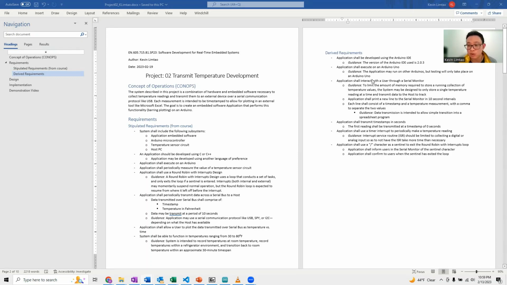In terms of some derived requirements here, I'm going to be interacting completely with the system using a serial monitor over USB. I'm going to be receiving timestamps in seconds and temperature measurements in Fahrenheit. And they're going to be comma separated values so that I could just very easily copy and paste that into a program like Microsoft Excel. Then I could use a sentinel character to break the round robin loop and end the program.